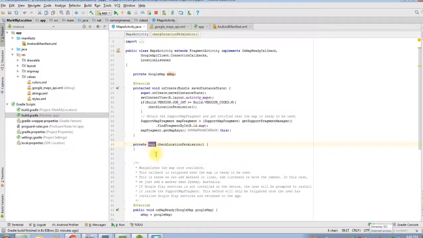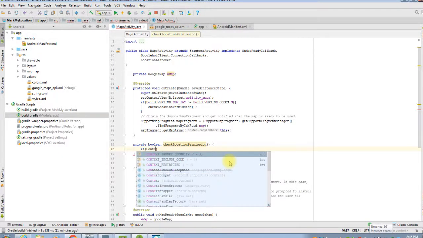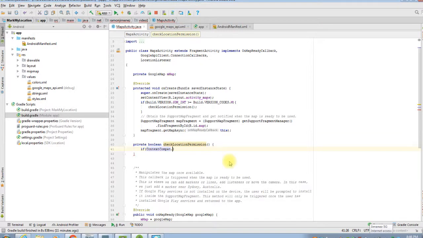And we're gonna make it a boolean. This one is kind of confusing, but let's work through it. So if ContextCompat.checkSelfPermission, this, Manifest.permission, remember what you put in the manifest file? Remember ACCESS_FINE_LOCATION. We'll just check for ACCESS_FINE_LOCATION is not equal to PackageManager.PERMISSION_GRANTED.